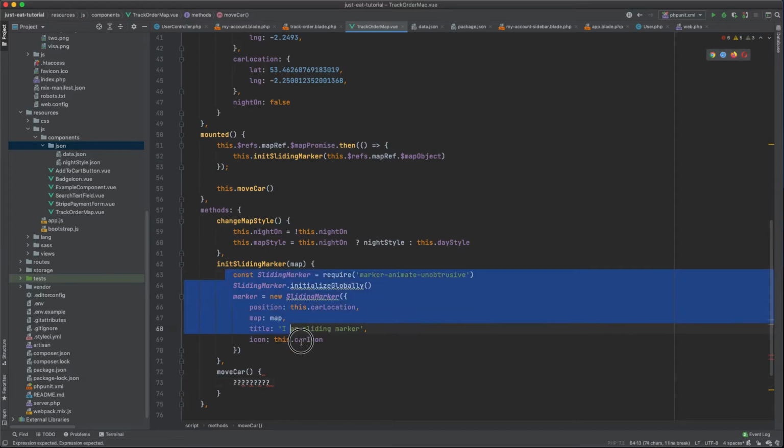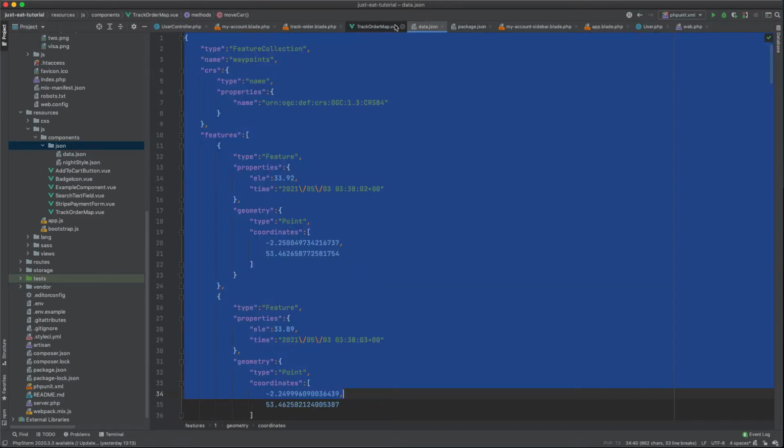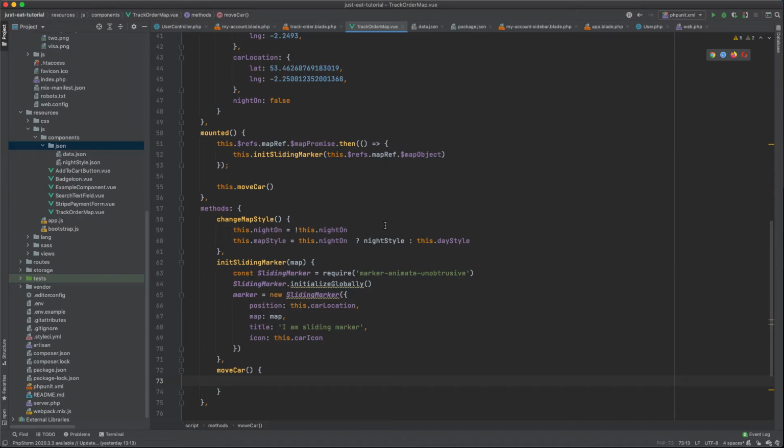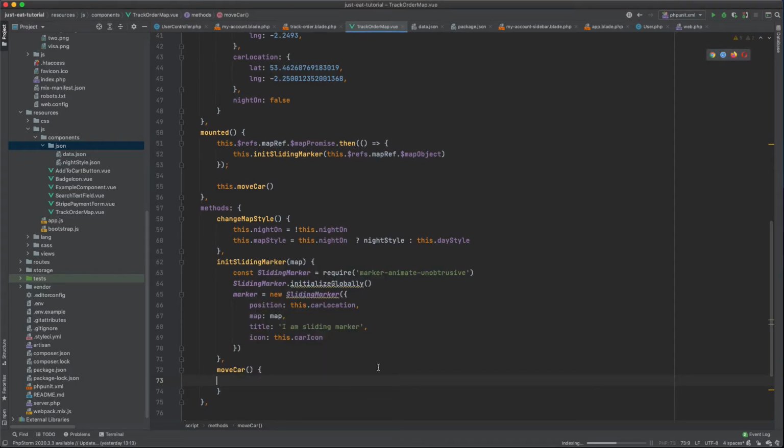We have the sliding marker, which represents the movement, sorry, the marker, and we have our JSON, which is the coordinates. How can we move the car? Hopefully we will do it and not have any issues. So let's go ahead. I will make a setTimeout here, so we have a delay. This takes a function.